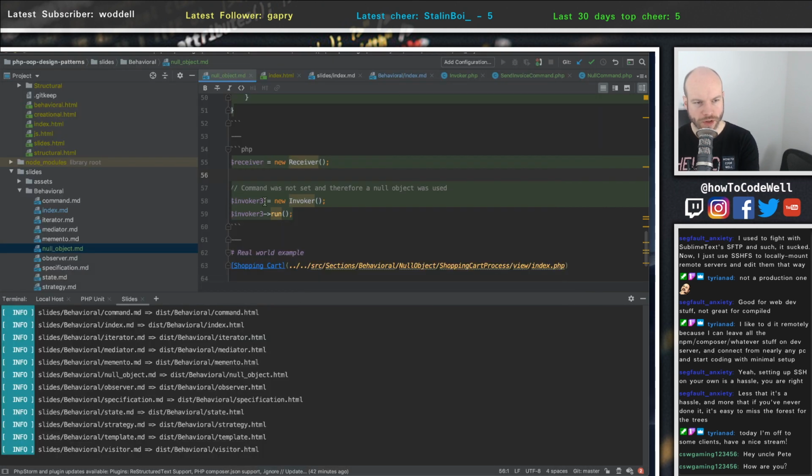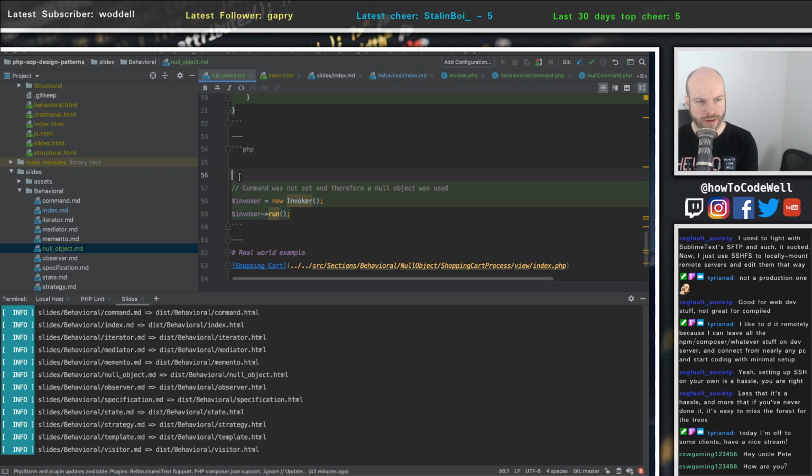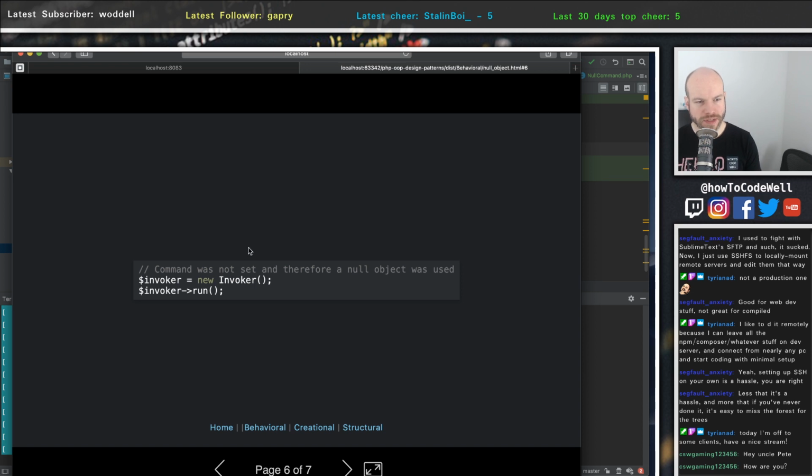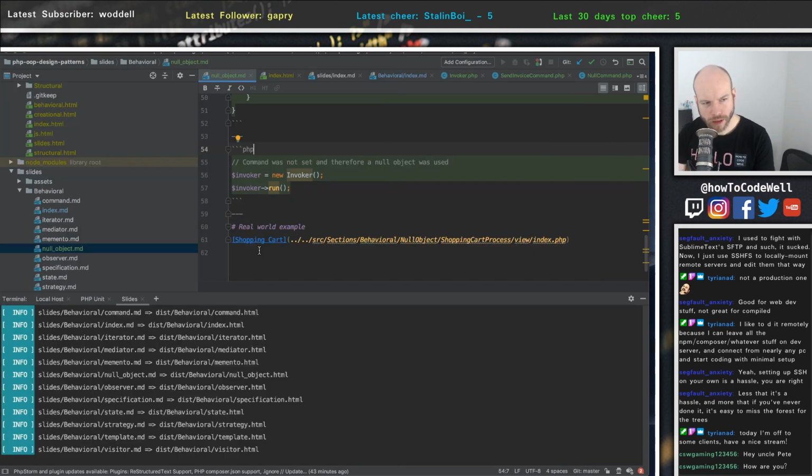So we could just call this invoker. And we don't need a receiver. Command was not set, and therefore a null object was used. Yeah, I think that works. That works quite well. Good.